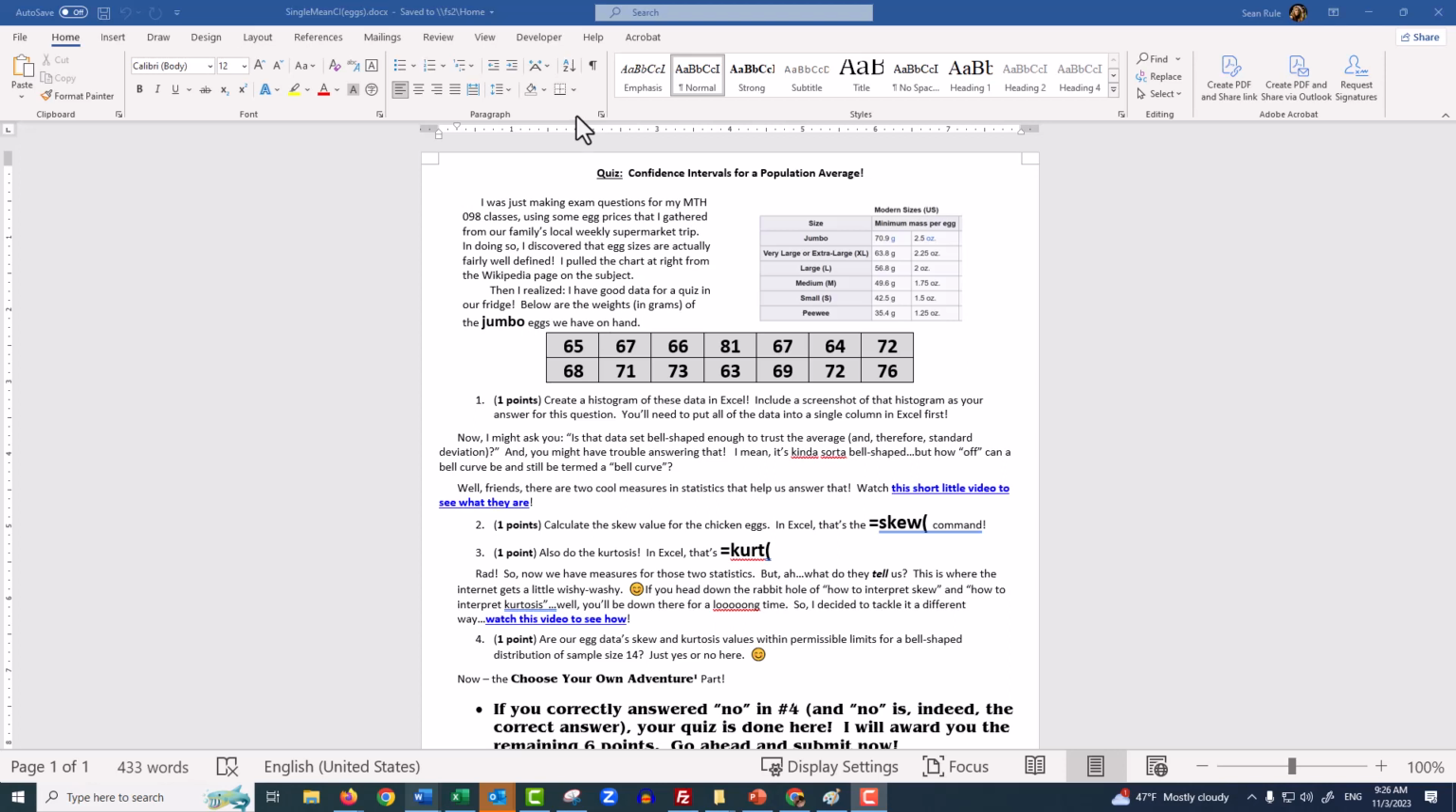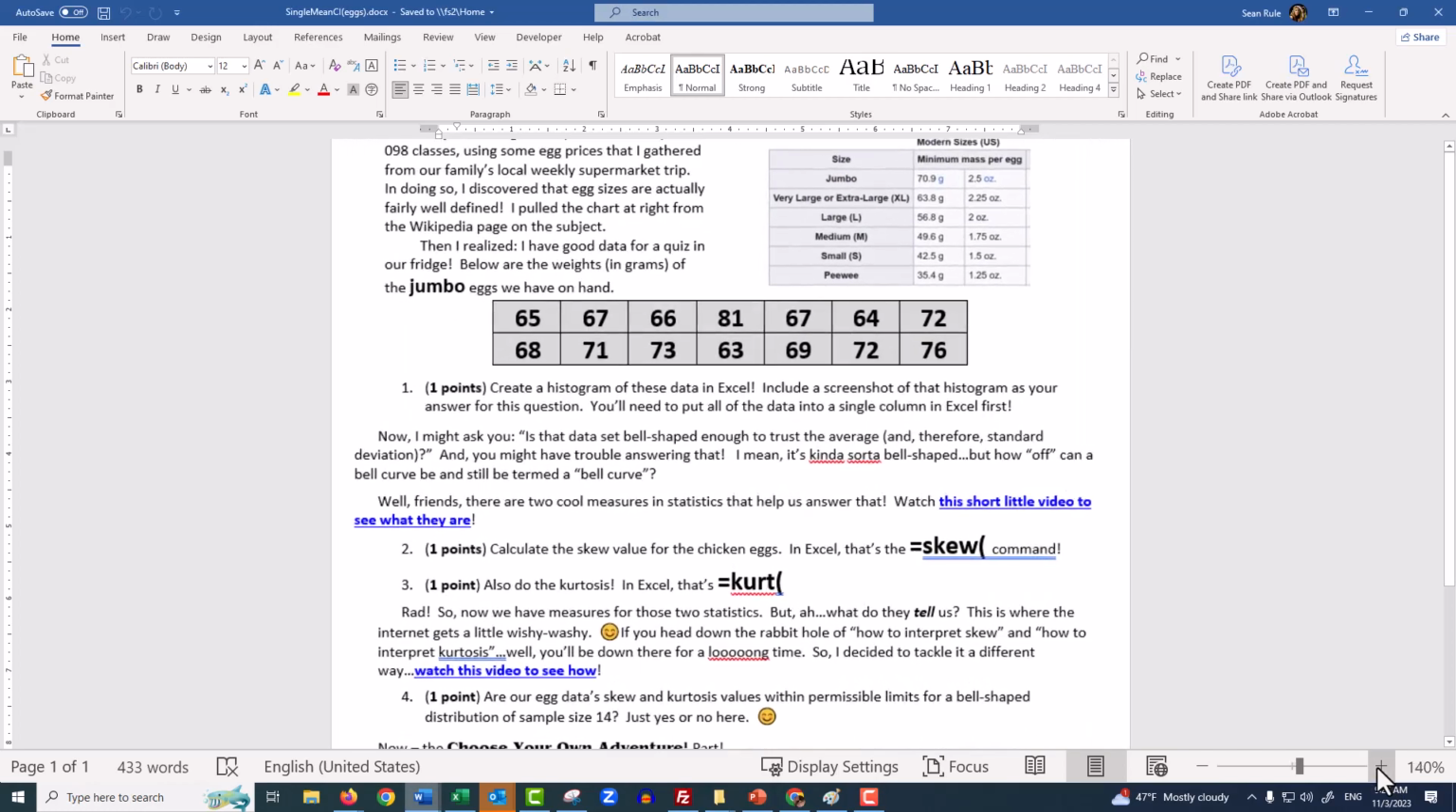Okay, my friends, so let's get just some solutions. Let's make the quiz bigger too so we can actually see it better. There we go, that's a little better.